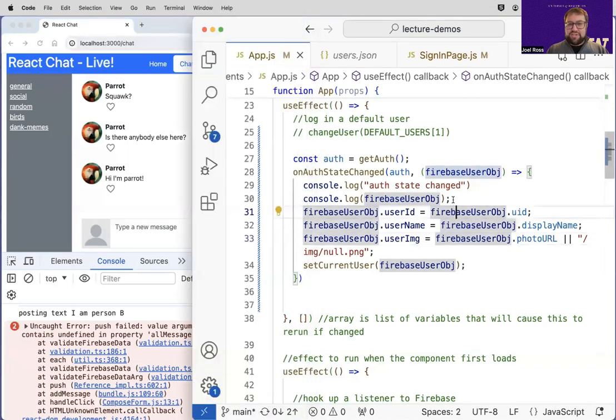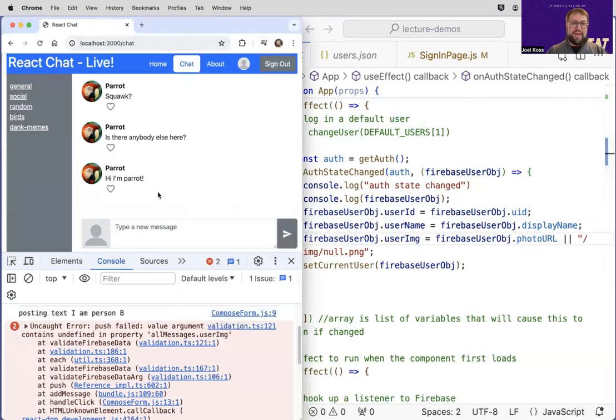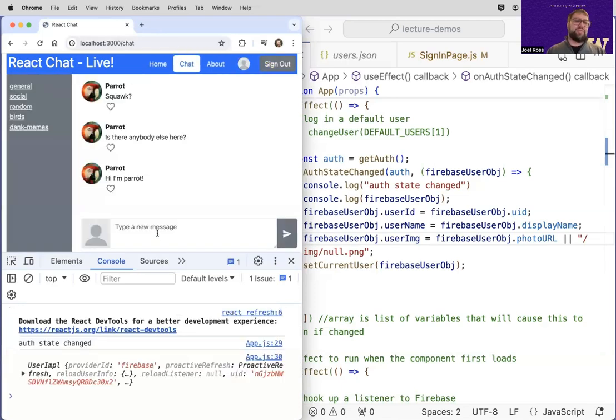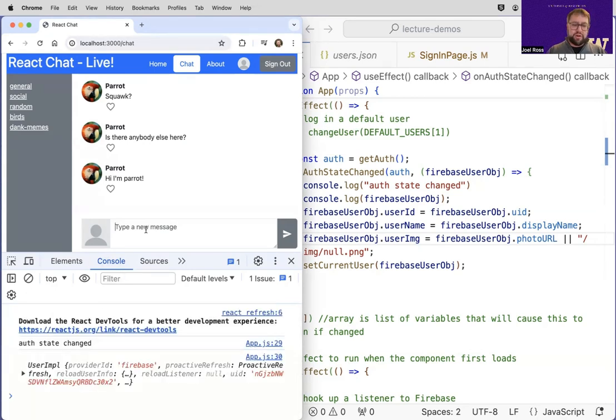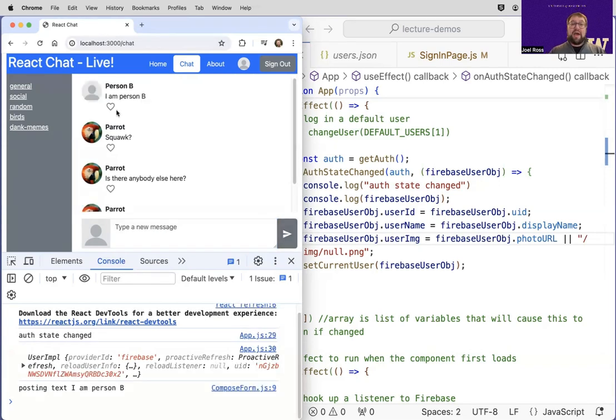All right, fixing the issue: I just had a typo here. We're assigning it to user image, not image. With that, finally, refresh our page. We're logged in as person B. Person B is who we're currently logged in as, that's who our auth state says we are. I am person B. We can post that, and our message gets posted to our database, and everything works perfectly.